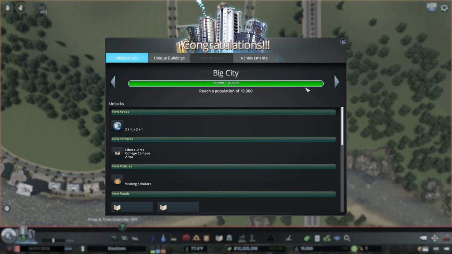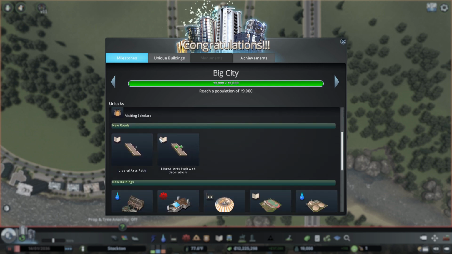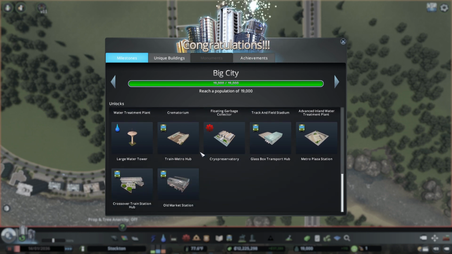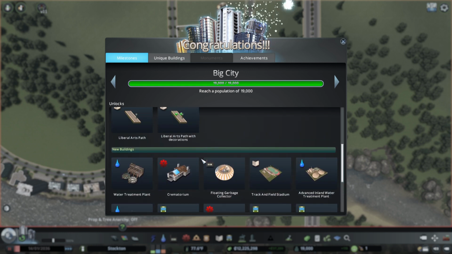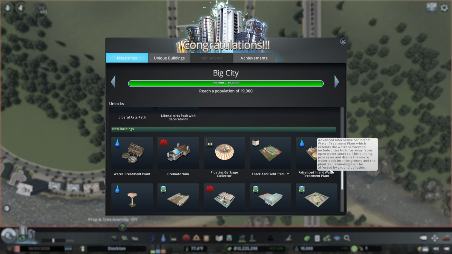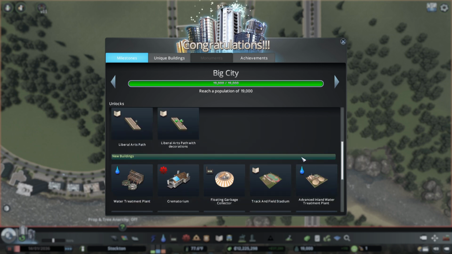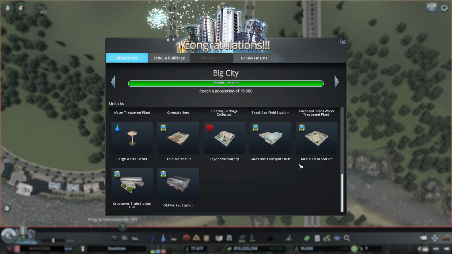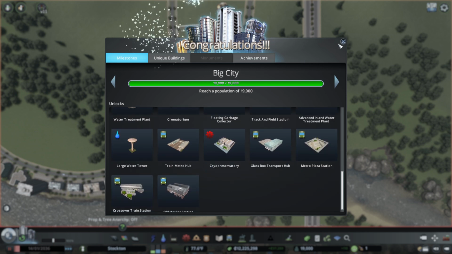Ooh, look at this. We've reached big city. 19,000. We unlocked liberal arts college, and one very important thing, crematorium. That's going to make life a lot easier once the population gets bigger. And the other thing we unlocked that's important is advanced inland water treatment plant. That's going to be, oh wait, I think that's actually not the big deal one.